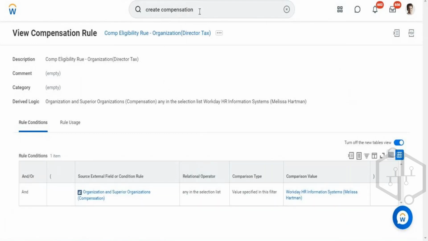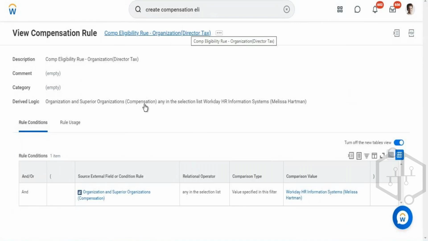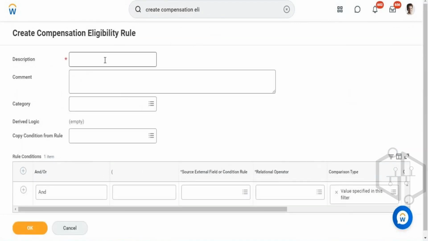Now let's say I wanted to assign based on the management levels, like the executive team, or a CEO of the company, or executive vice president of the company. With the same eligibility rule, how do you create it? Same task, create compensation eligibility rule. Comp eligibility rule for manager and above management level.